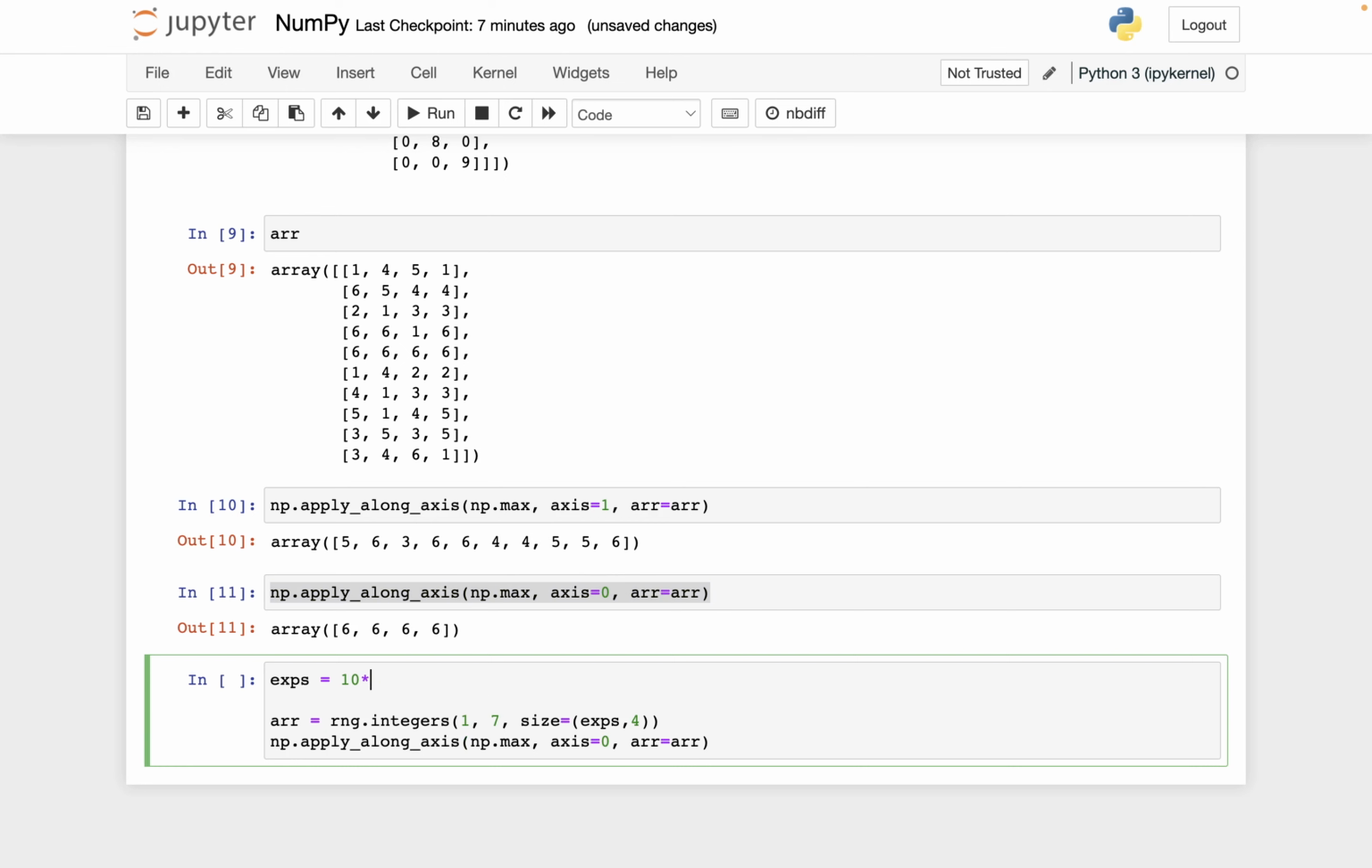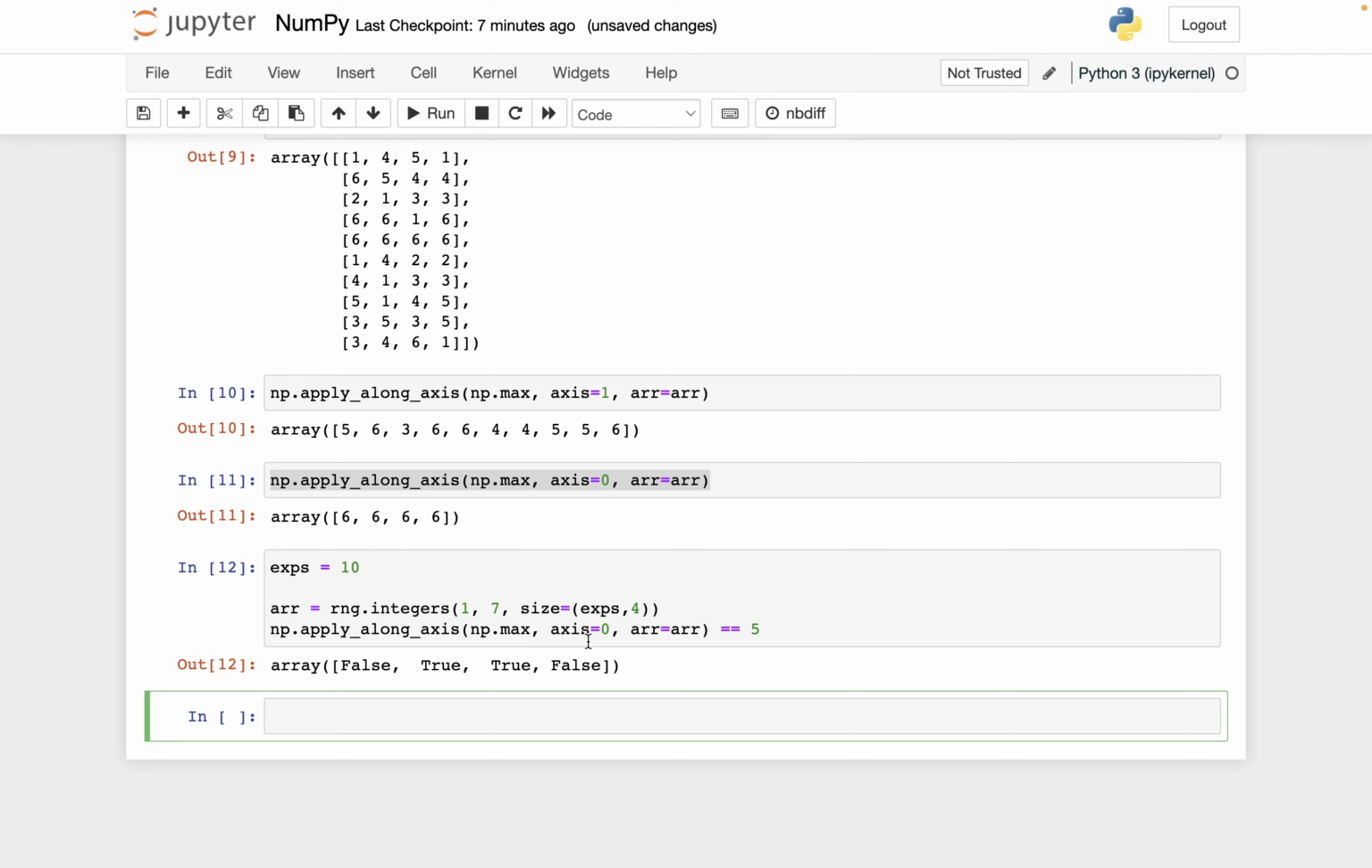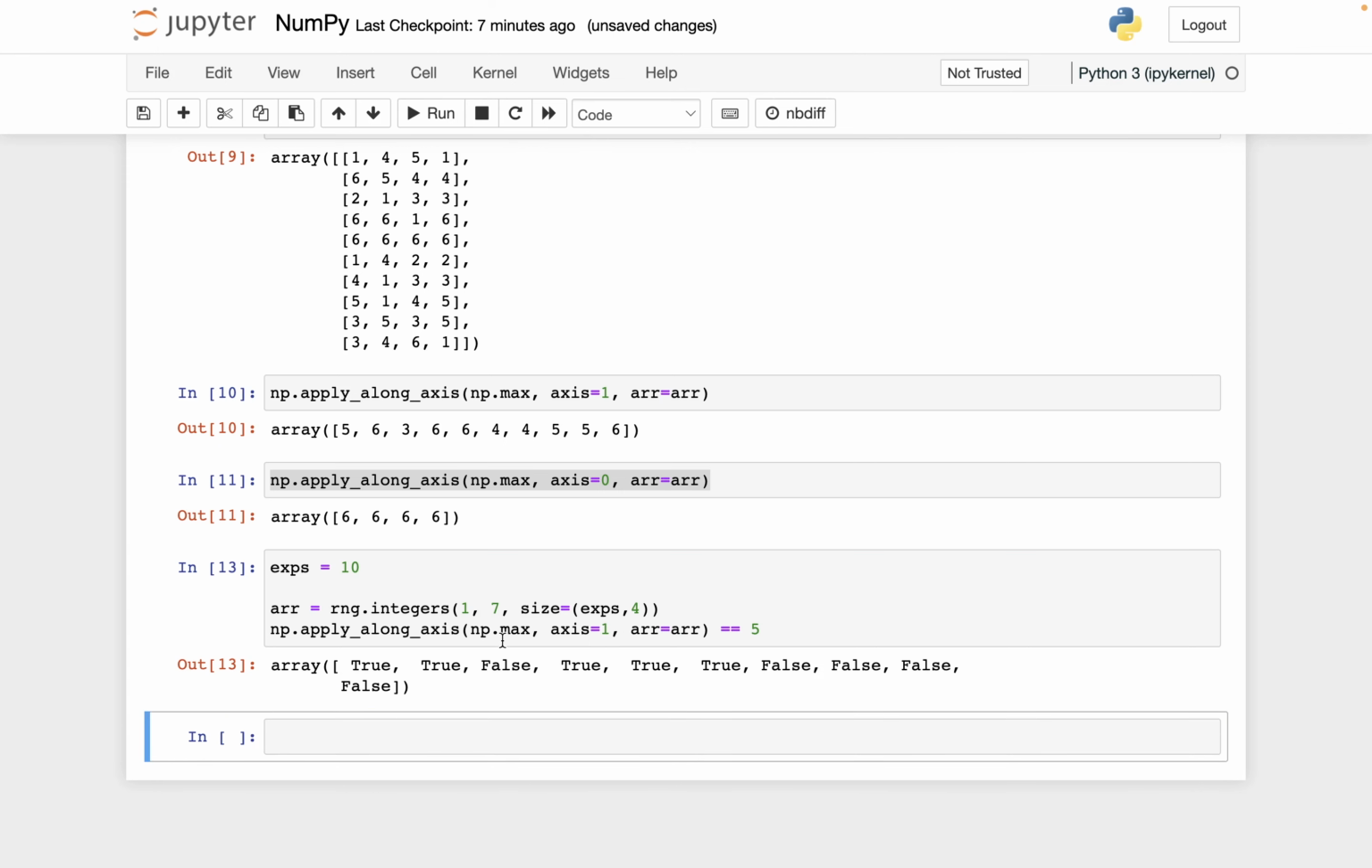Okay, and then, well, let's go back to 10 for a second, and let's just look at what we get if we ask, is this maximum equal to 5? Oh, and do you see what I did wrong here? Because I was expecting to get 10 trues and falses. Yeah, I didn't change the axis back to 1. Okay, now I have 10 trues and falses.